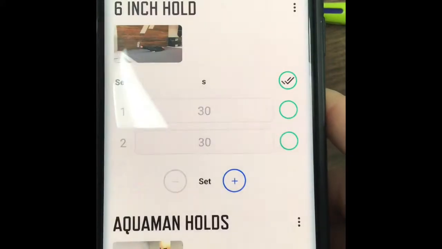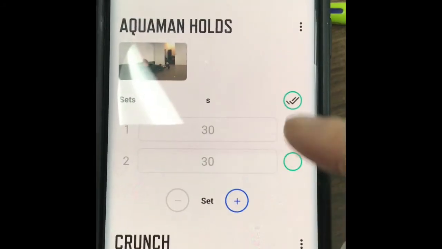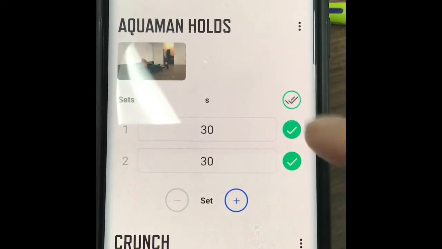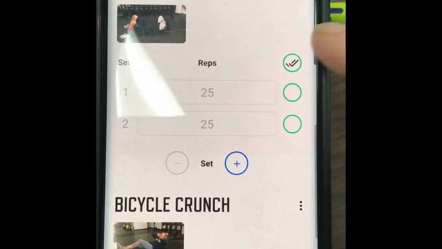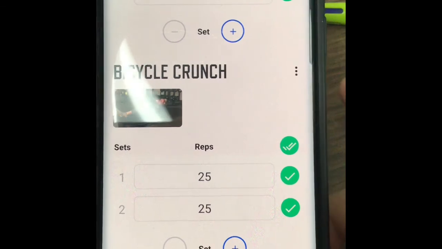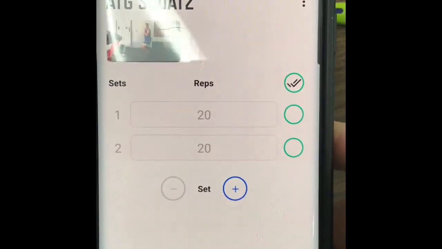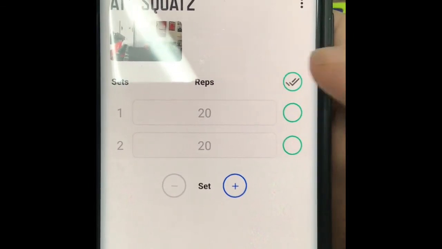Okay? So when you're done with that, you did 2 sets of 30 seconds. You did the Aquaman hold 2 sets of 30 seconds. You did 2 sets of 25 crunches, 2 sets of bicycle crunches. Again, hit that arrow at the bottom. And then you're on to the next one. You just keep running through it.